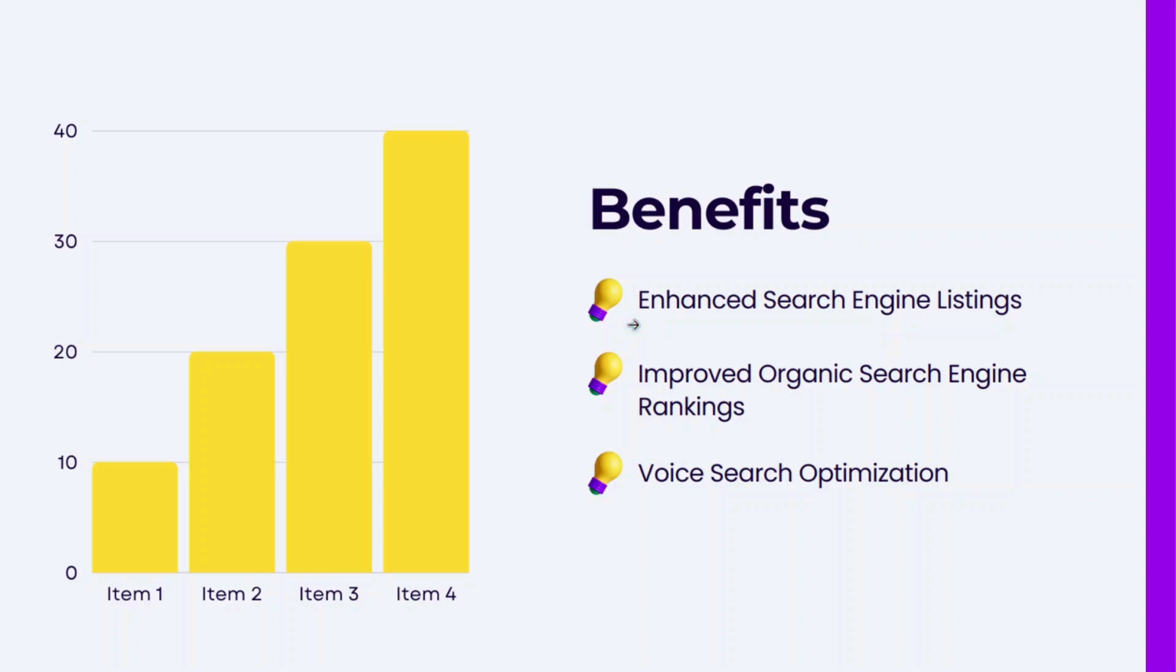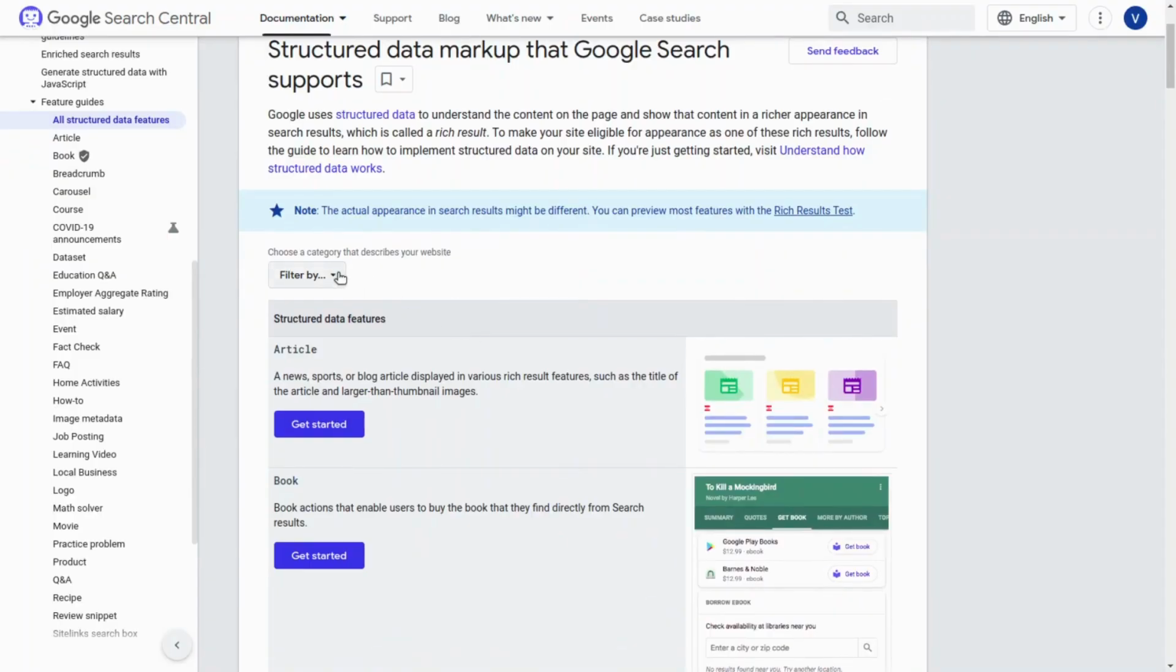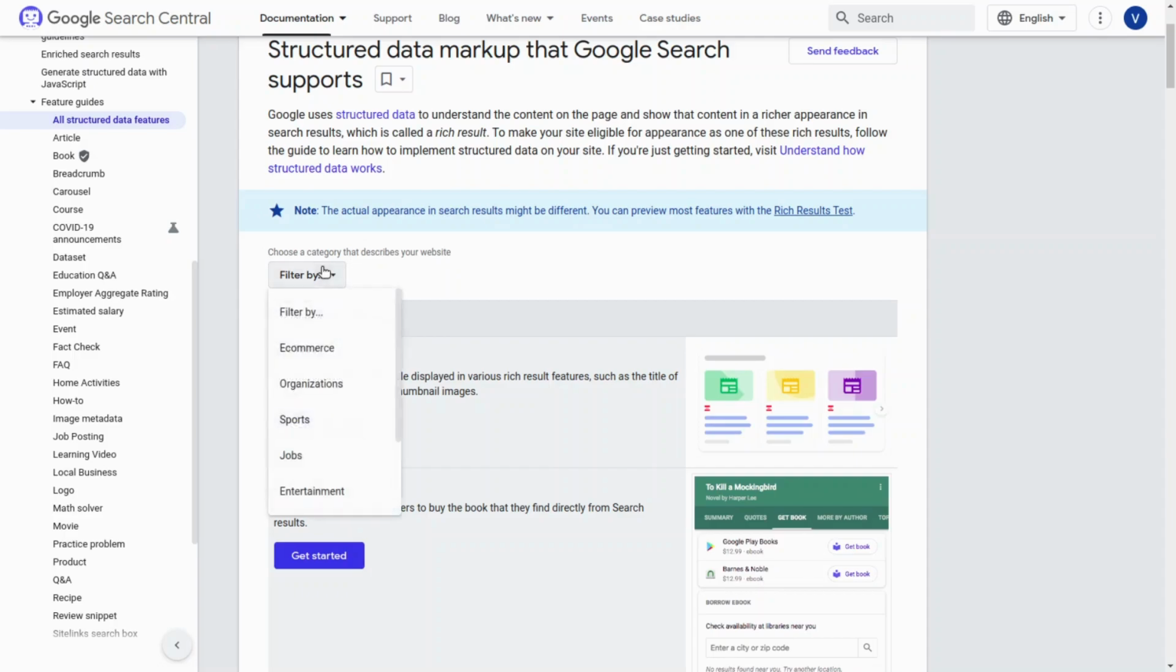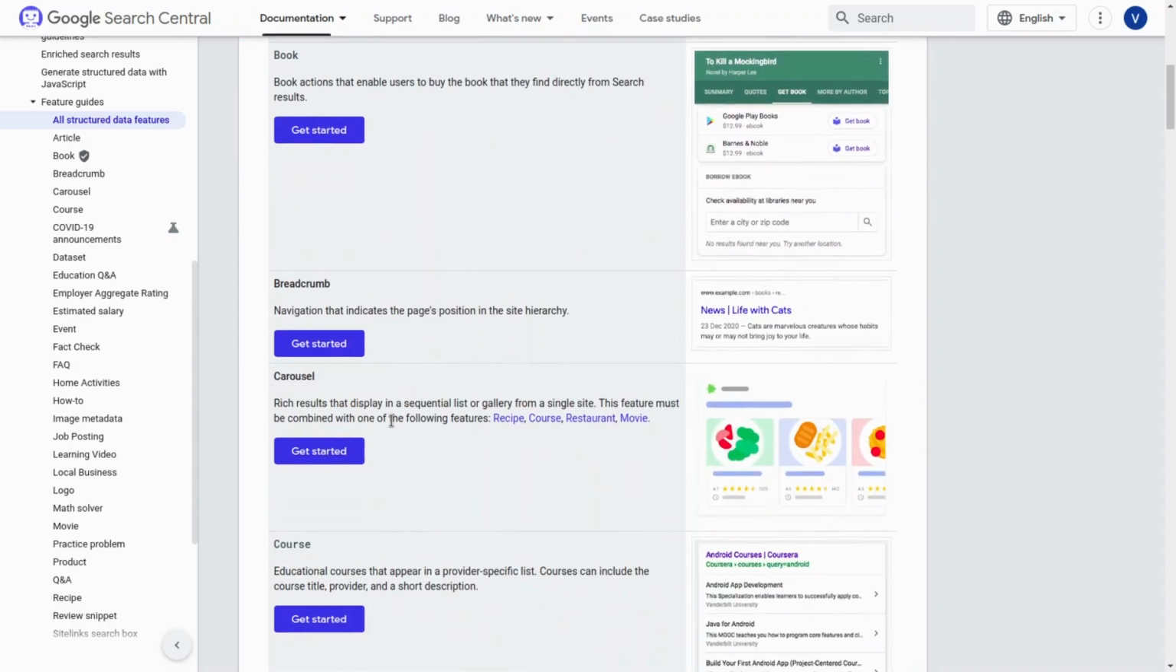Now let's move to the various types of schema markup that we have. As we discussed, there are the product schema, the breadcrumb, the carousel. We'll look at the examples right away. As you can see here, there are many categories that describe our websites, like e-commerce, organizations, jobs, news, education, food, entertainment, and more. For example, say here we go to the product schema.